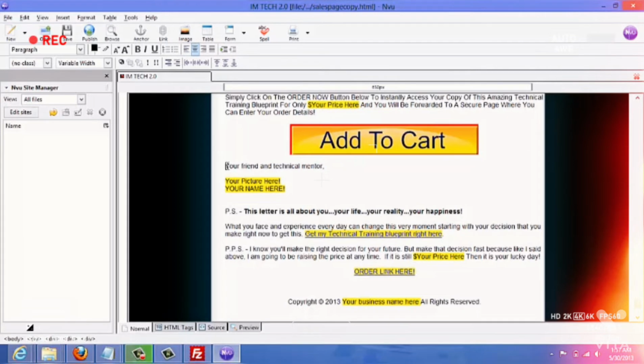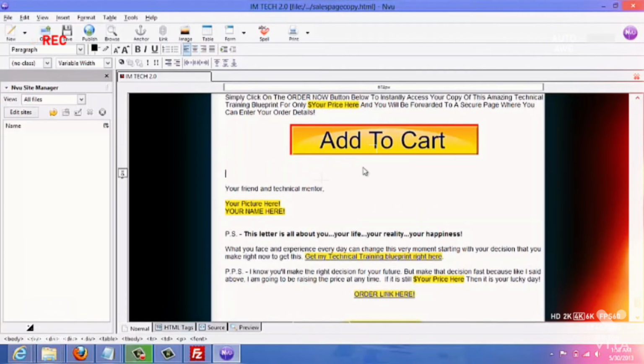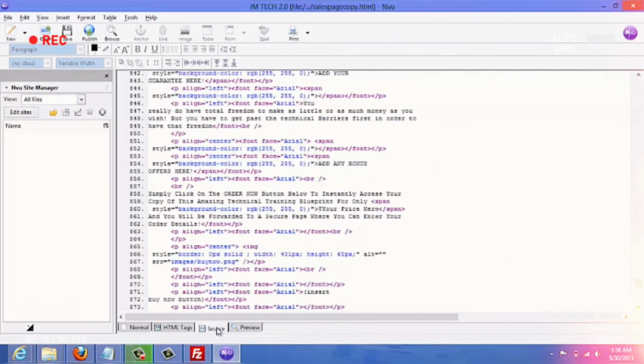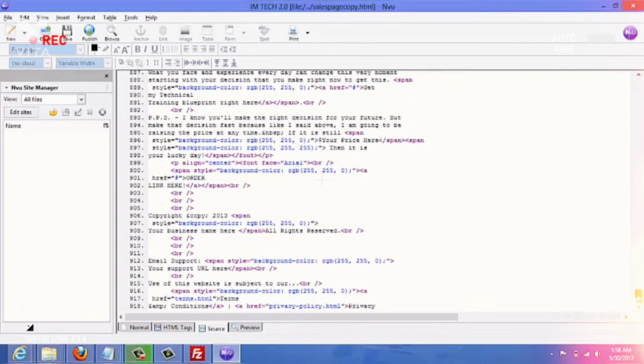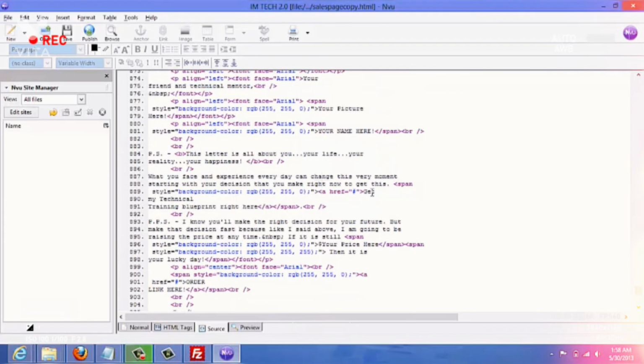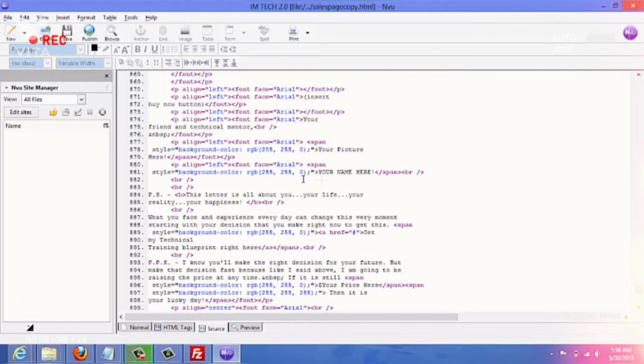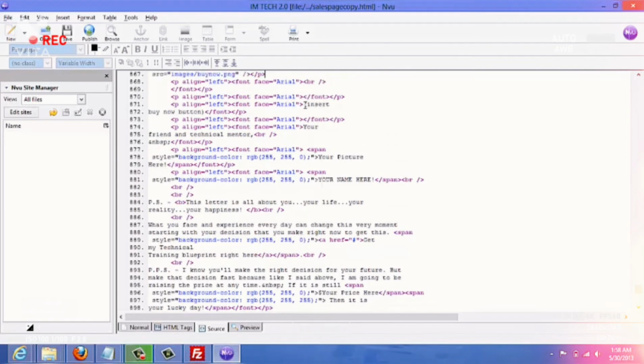Okay, and this is the way I would do it. I would just put a note here, insert buy now button, and then I would just click on the source button here. And I would just look for that text that I just typed in. So just give me 1 second here. So it says right here, insert buy now button. So I'm just going to highlight that.